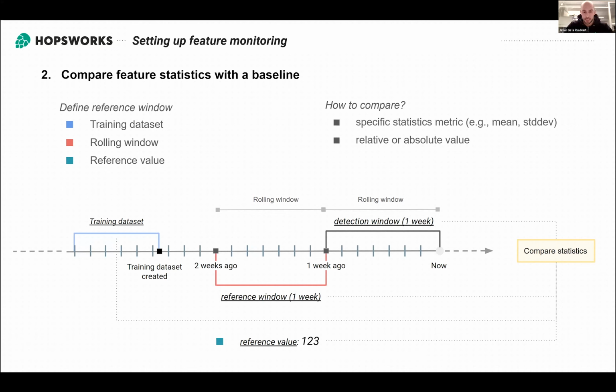By default, all the descriptive statistics will be computed, like mean, max, min, count, standard deviation, and so on. When you want to compare against a reference, you also specify which metric you want to target. If you specify a reference value, which is a fixed number, it will not be useful for all of the statistic metrics. You have to choose one. So you will say, for example, the mean, and then the mean will have 123 as a reference.